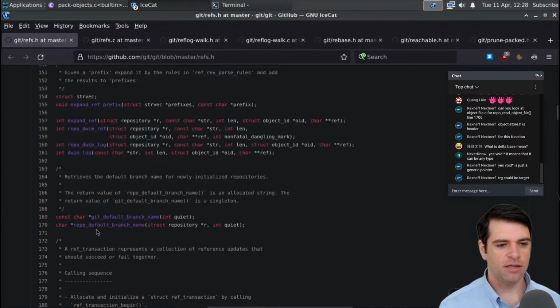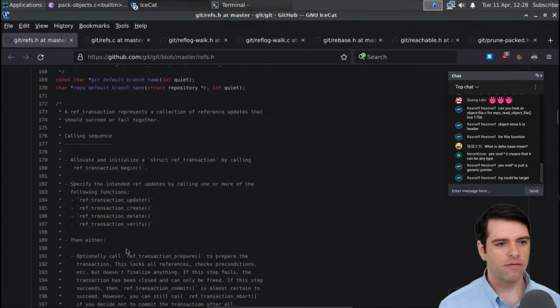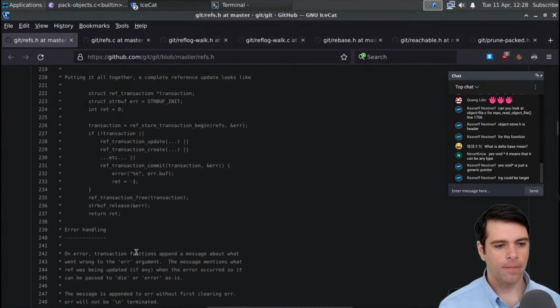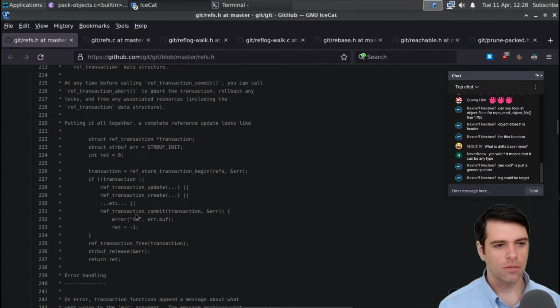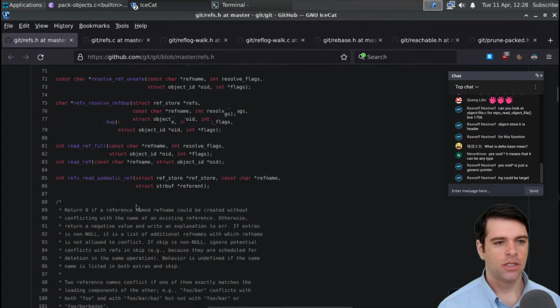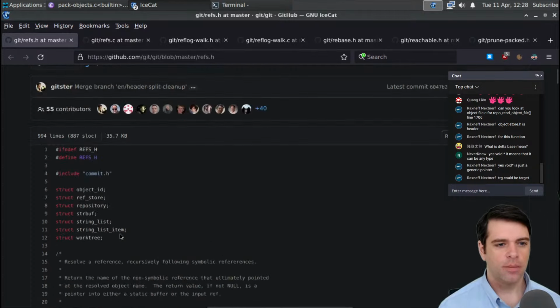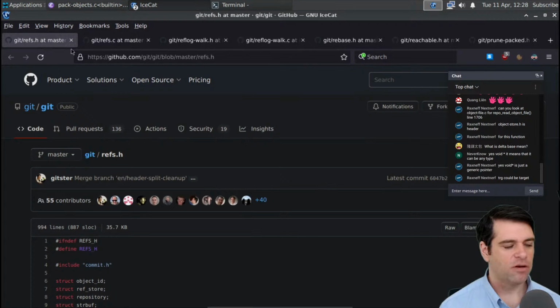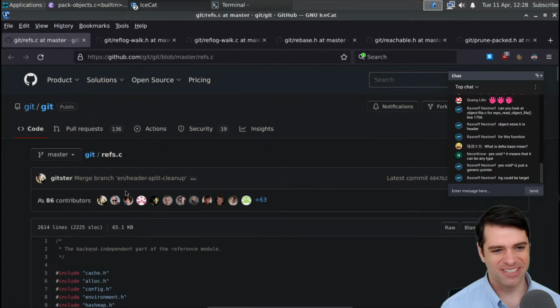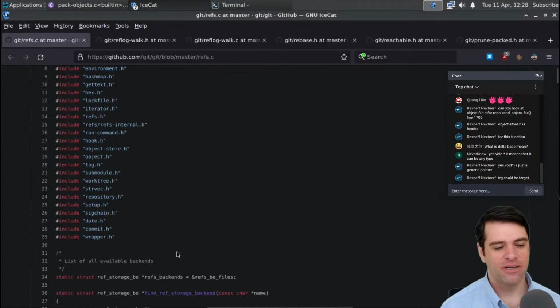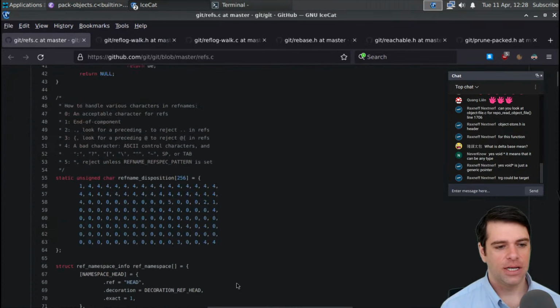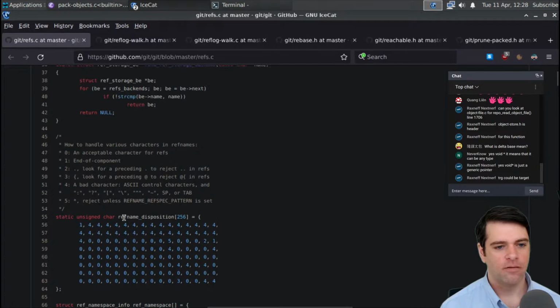And resolve git link ref. This is stuff for dealing with refs. Ref transaction. I'm sure this is interesting, but we're already at nearly 3 hours. So I'm going to close stuff. Here's refs.c. Ref name disposition. I'll close this.